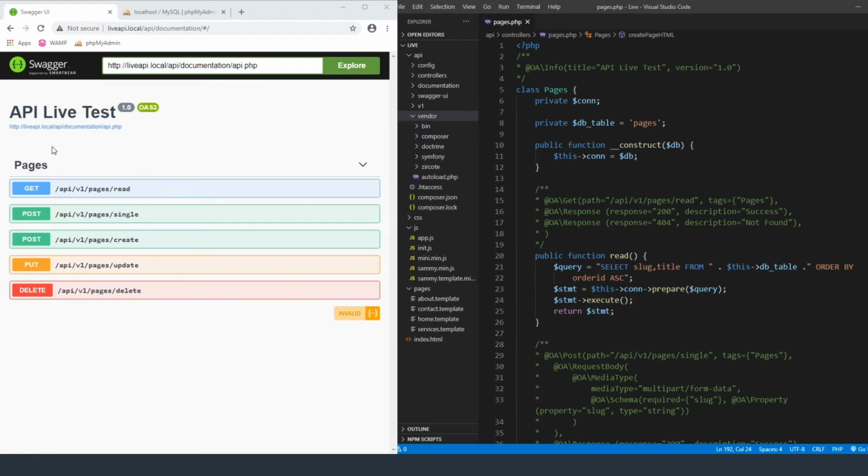But let's go ahead and create a new route inside of our version 1. Go over here to version 1, and we're going to create a new page in here. We're just going to call it authorization. So let's create a new file and call it auth.php.